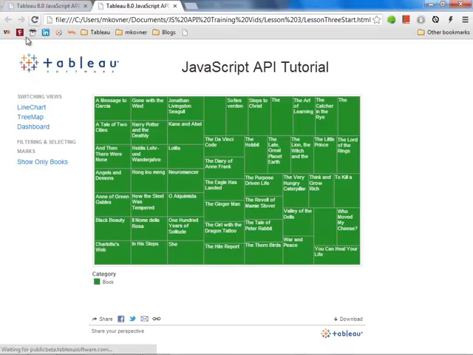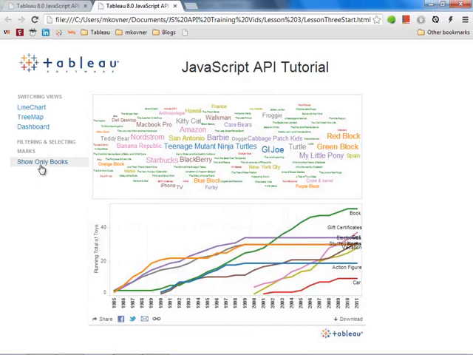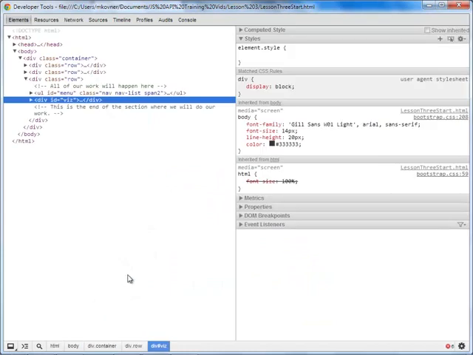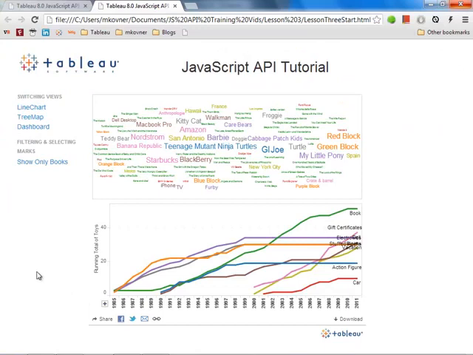But let me refresh this view, switch to our dashboard sheet, and click Show Only Books. Notice that nothing happens. In fact, if I go to Inspect Element Console, you'll notice an uncaught type error: the object has no method apply filter async. Why is this happening? Well, if the active sheet is a dashboard instead of just a normal sheet by itself, you have to filter a little bit differently. You have to go deeper past the worksheet level into an individual sheet on a dashboard and filter that.